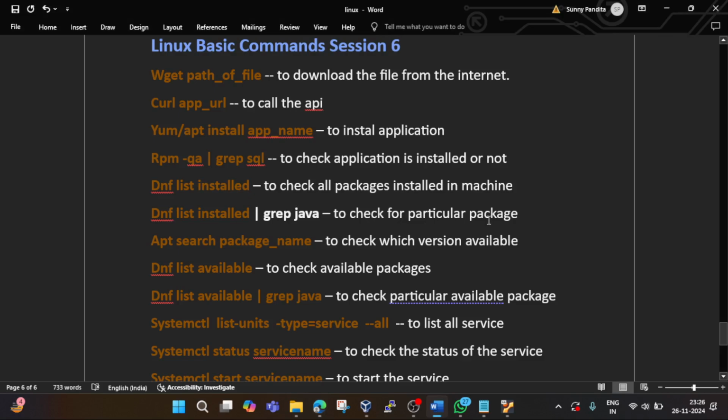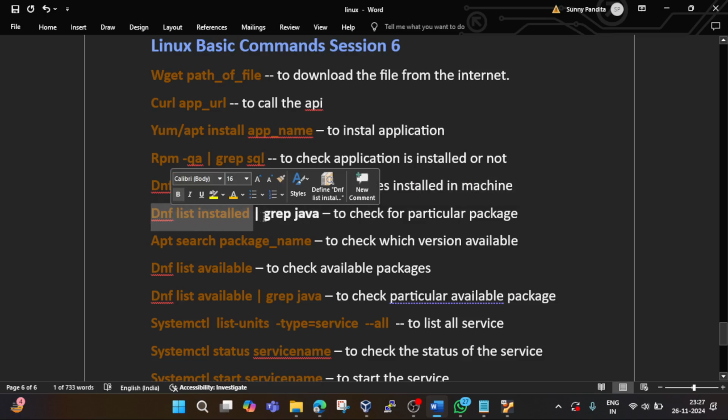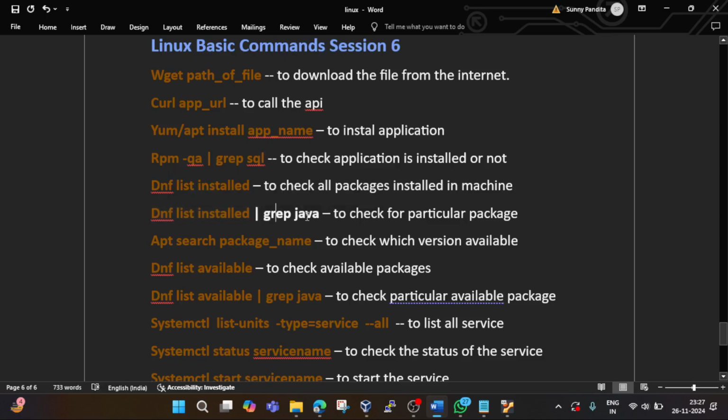Now to check for a particular package, as I said, if you need some particular package, you can add the grep command here with the pipe sign. So what does the pipe sign do? It combines the commands. First it will give this list, and then after that it will use grep and get the specific packages which are relevant to Java.